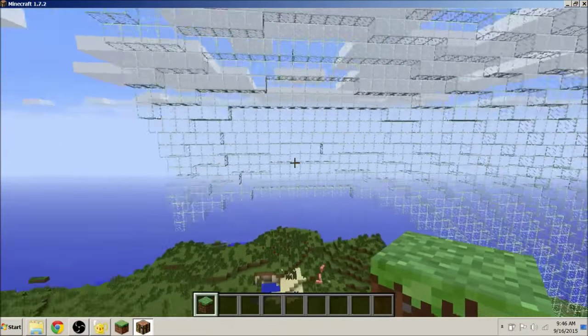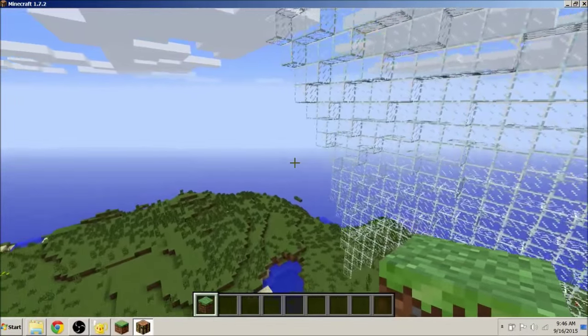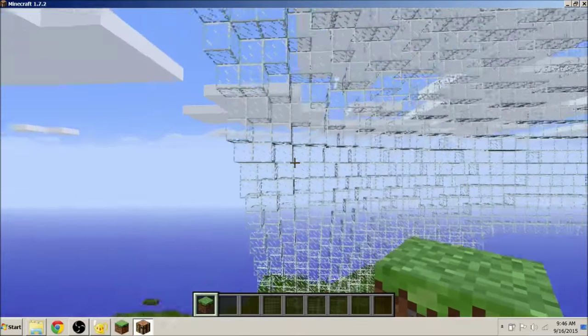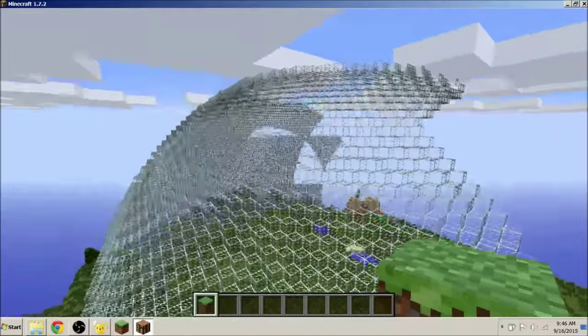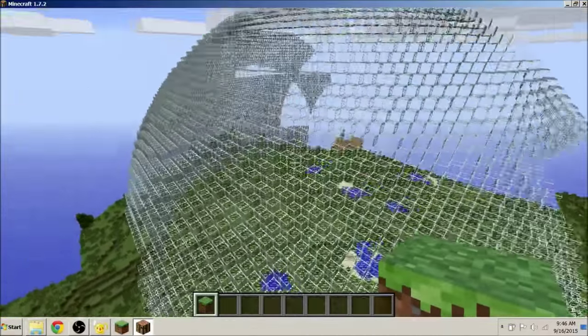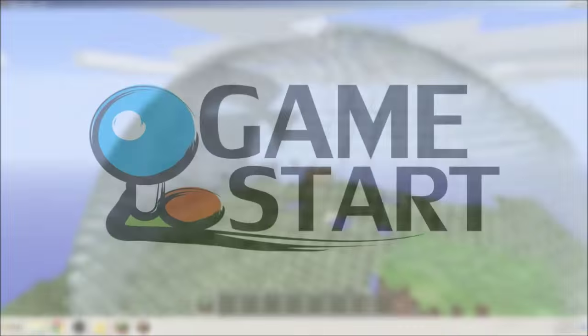Where is this coming from? This is our code. So everything that we wrote seems like it's working. I'm able to get ahead of it. And we have a giant glass sphere in Minecraft. And there you have it.